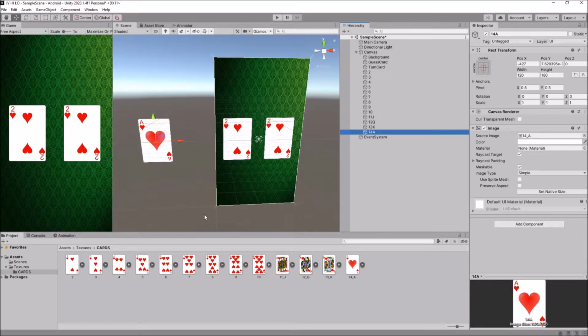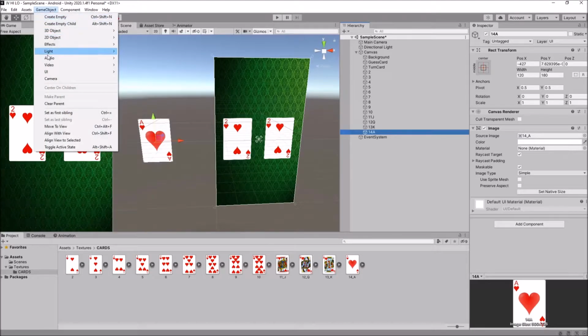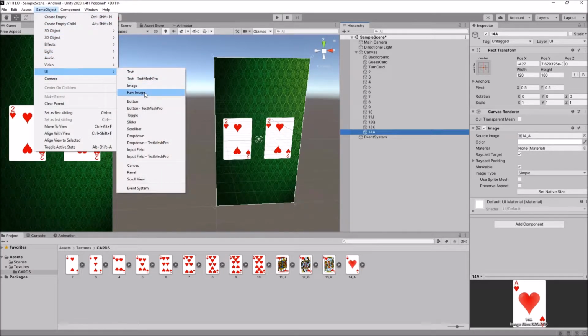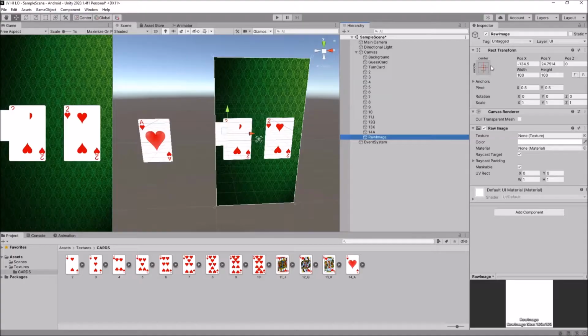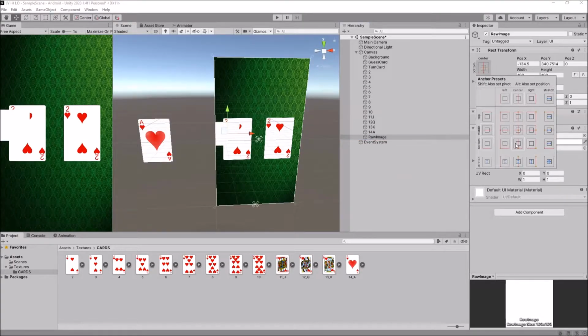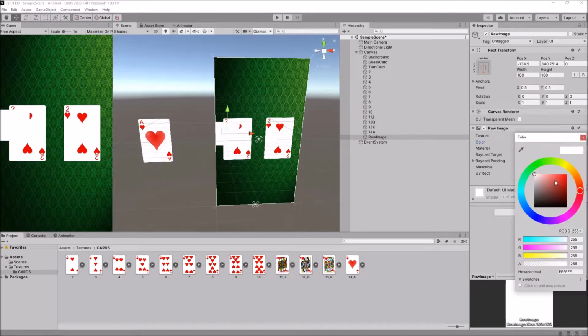So the next thing we need to do is we need to have buttons on here. So we need to have a deal button, and we also need to have a high button and a low button. So let's have a little panel at the bottom of our screen where we have our buttons. So let's go to Game Object, let's go to UI, and let's go to Raw Image. And this is going to be anchored down the bottom. Let's have the color as black.